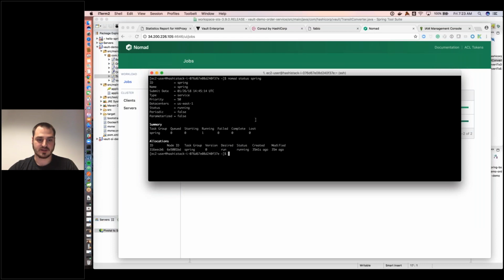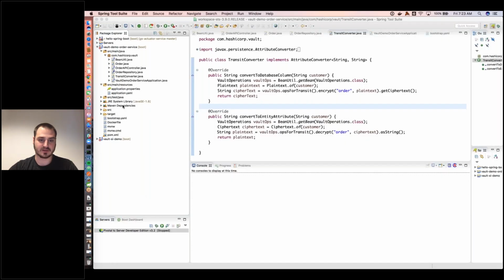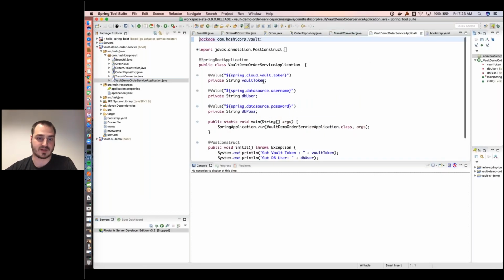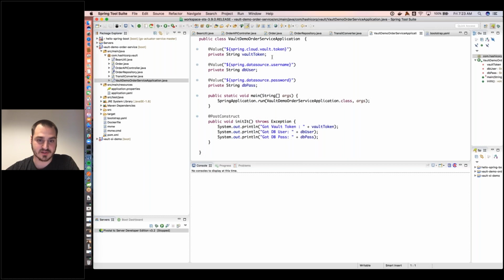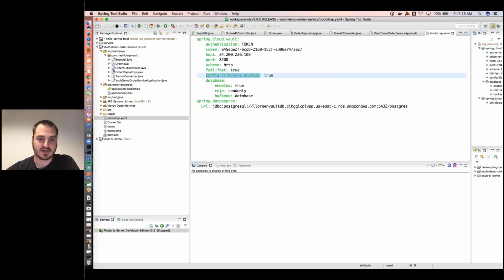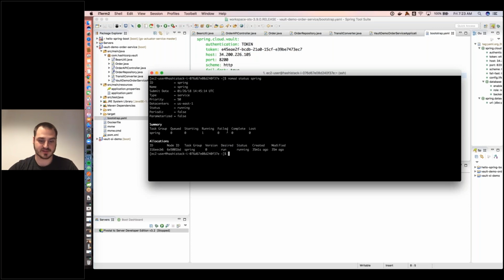So the job is running, and now I want to actually verify that this dynamic introduction happens. If I go back and look at what my Spring Boot app does, when it initializes, the Spring library kicks in and starts to get some of these values. So it returns a Vault token, and because I have the database roles already configured, it's going to go out and get these credentials. So using Nomad, I can introspect this job.